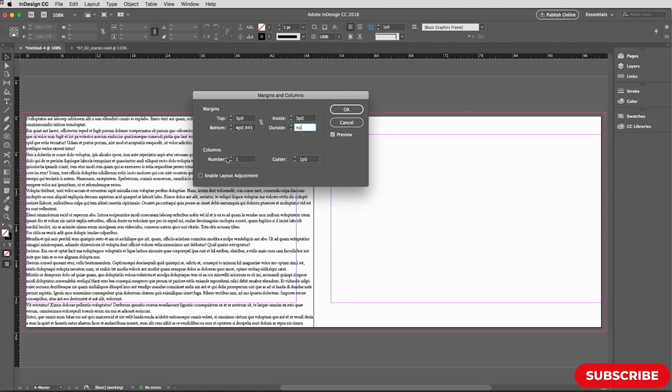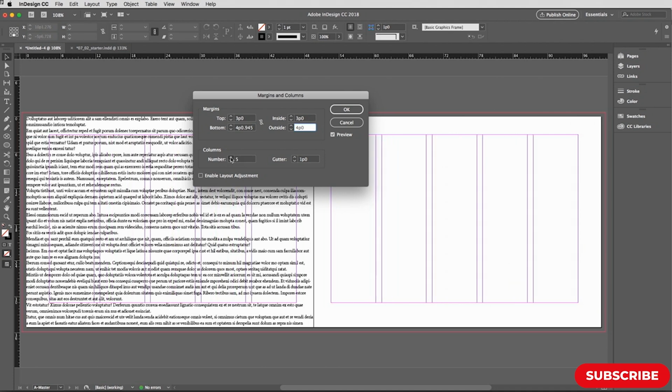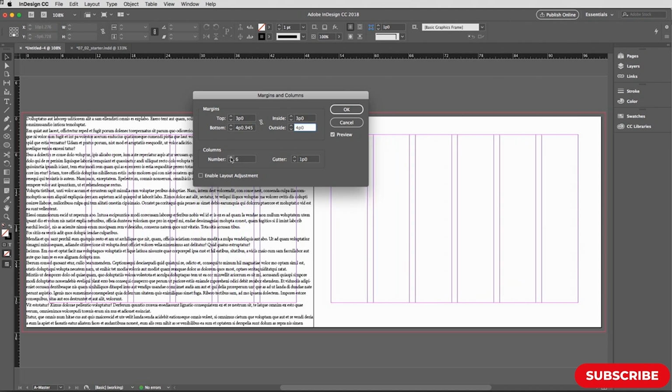For columns here, I'm going to introduce 6. There are many different ways of working with columns, and in fact I urge you to watch my good friend Nigel French's title on using grids inside of InDesign for much more information on that. And the gutter, I'm going to leave that the same as the leading, 1 pica like so, and hit OK.